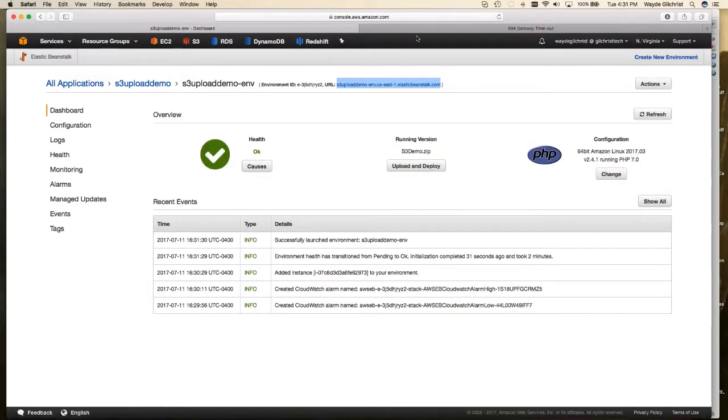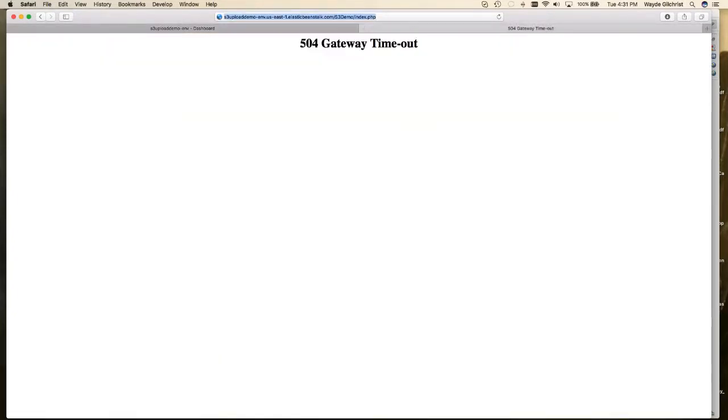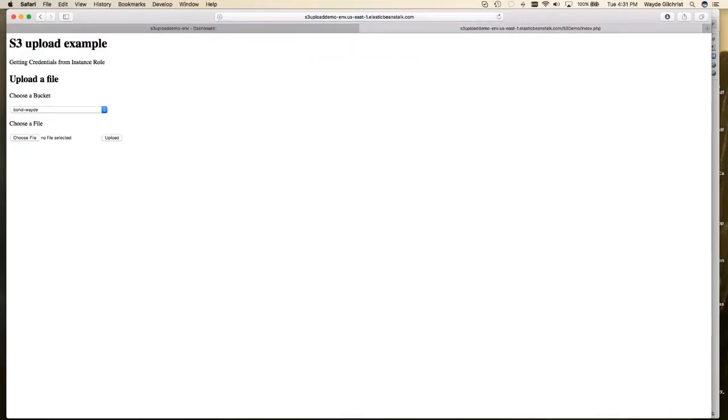Okay, there's the green checkbox. Let's go ahead and see. And there we go. Okay, now that was a lot quicker doing the Elastic Beanstalk thing.